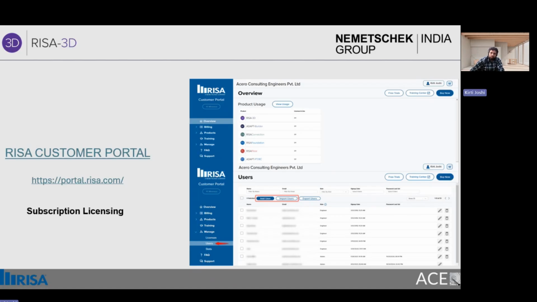Also, the portal can link directly into the cloud licensing, so you can log in and use RISA from any machine, anywhere. And regarding the licensing type, we receive multiple queries regarding this. So I want to highlight that the RISA 3D license is a cloud-based subscription license. It doesn't come in perpetual anymore, and it provides flexible access.